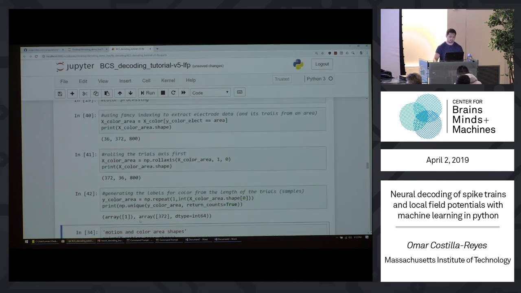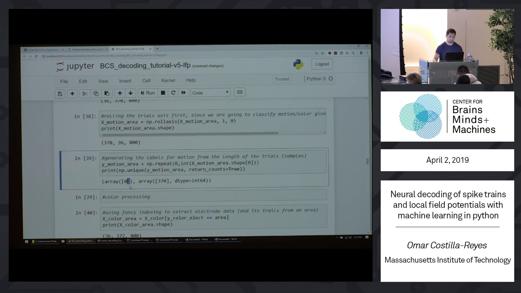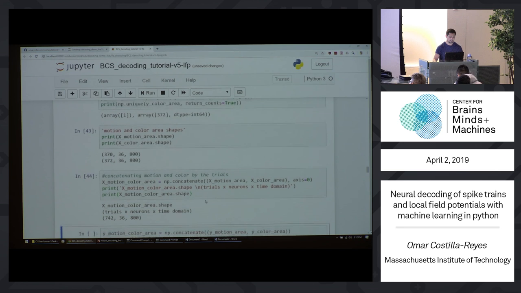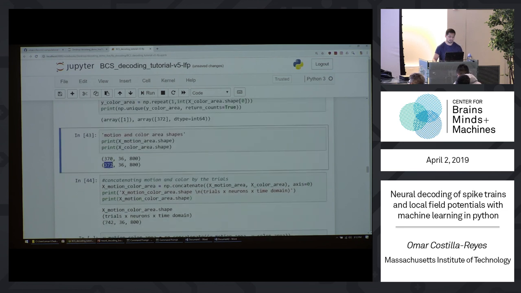And then we have our color, which is 1, our motion that is 0, right there. So here are the shapes for both of them. We have 370 for motion, 372 for color. Those are the trials. And then we concatenate the array, right? So this dimension here gets concatenated here. And since we have the same dimensions in everything else, we can do the concatenation by this axis. This is something very important to consider as well. When you use this concatenate function, the only different axis that you can have is the one you're concatenating. Everything else has to be the same.